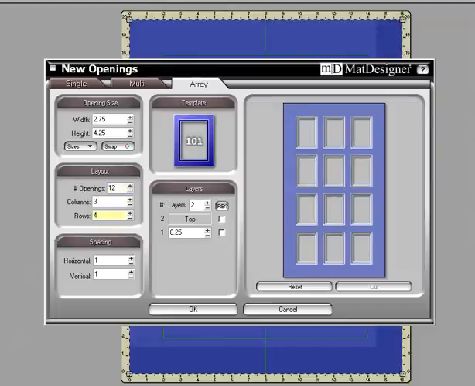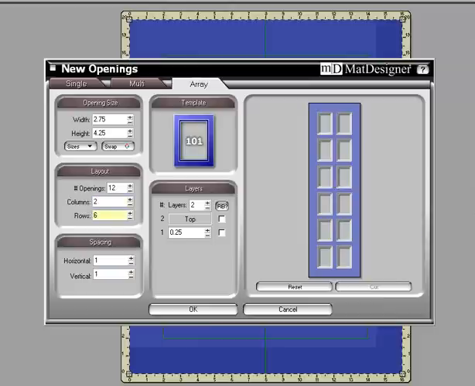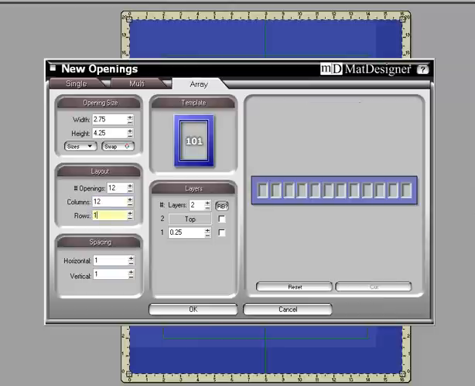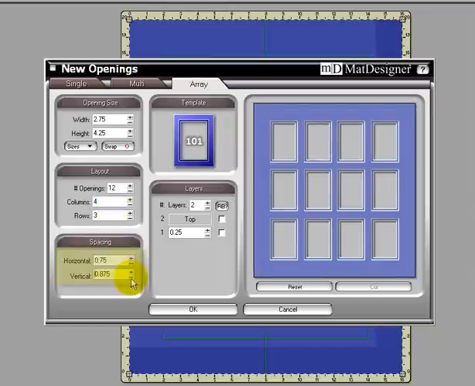3 columns and 4 rows. 6 columns and 2 rows. 2 columns and 6 rows. Even all in one row. You can change the horizontal spacing independently from the vertical spacing.